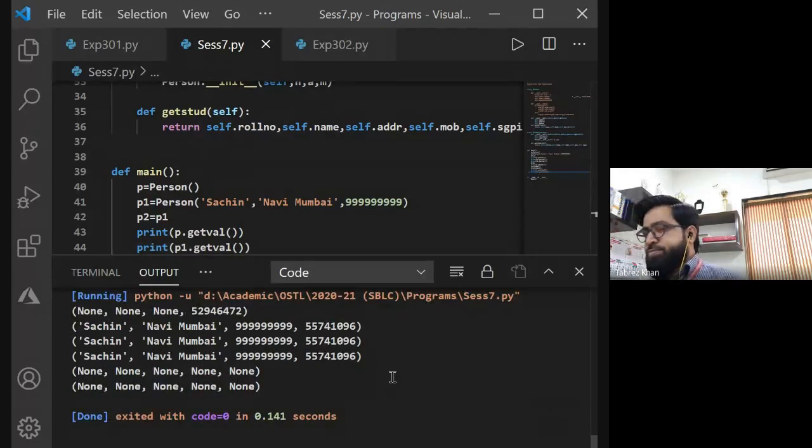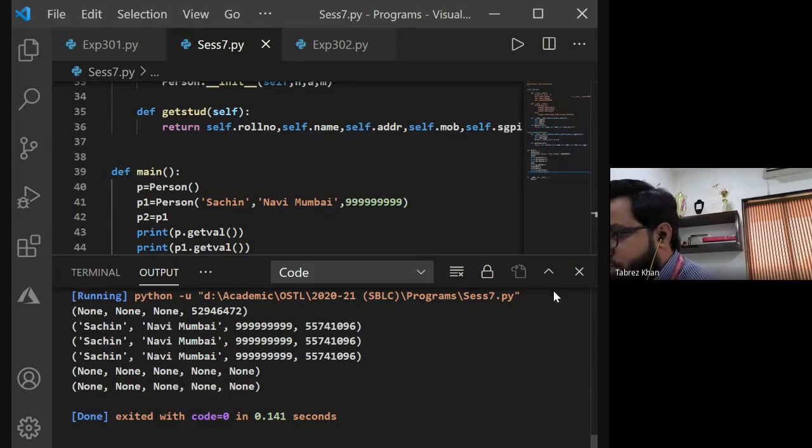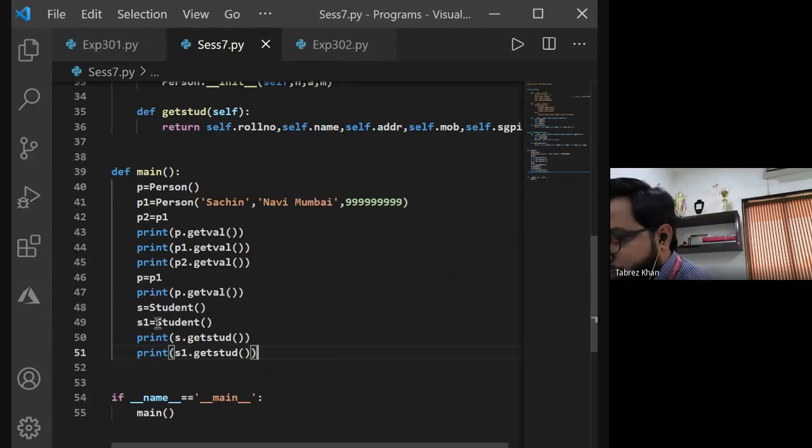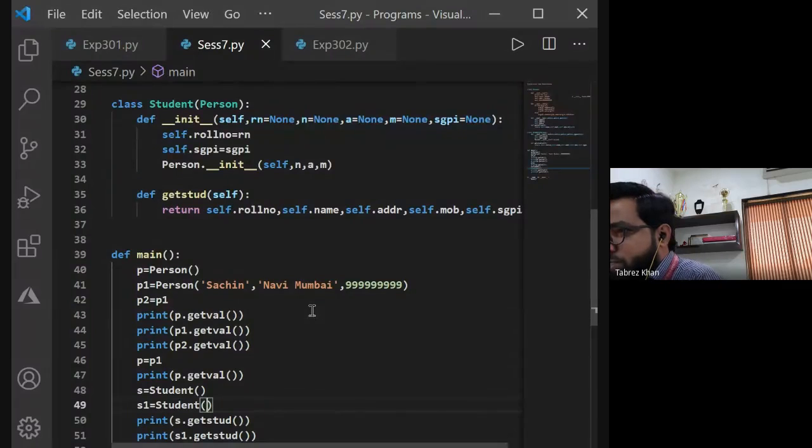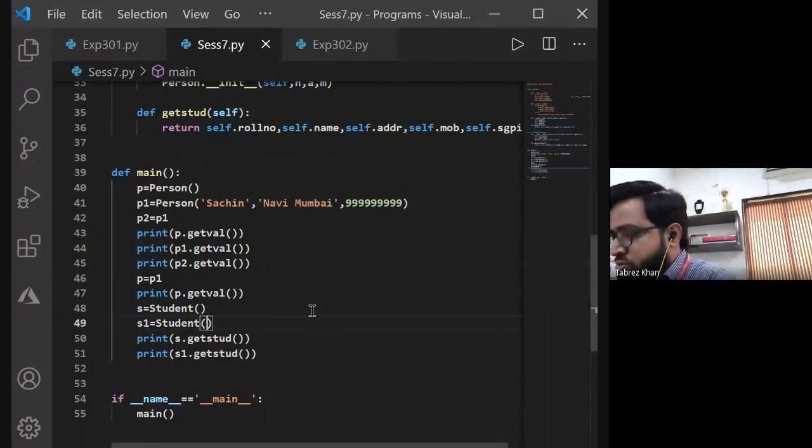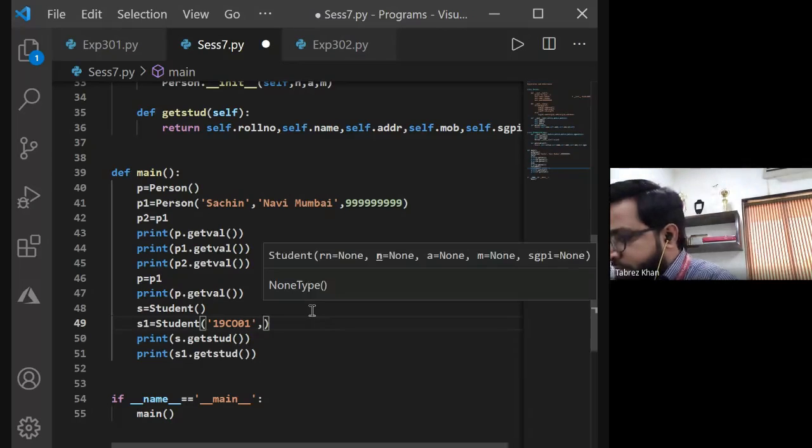Yes. But it is setting all to none, none, none because we are not passing any values. So two objects are created and both the objects are created with no values. So now let me pass some values. First is the roll number, then name. So let me say roll number is 19CO01. We are running out of time.